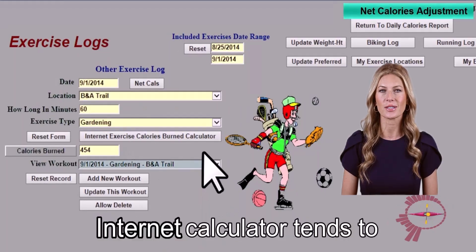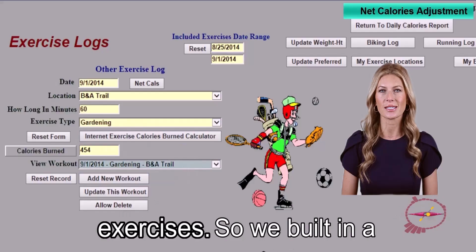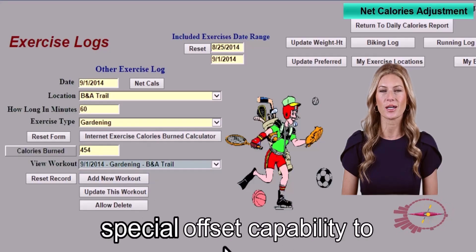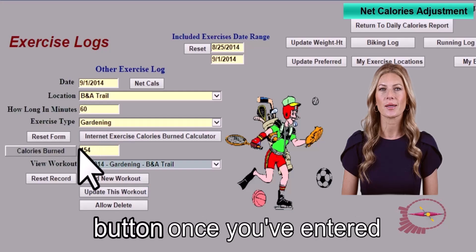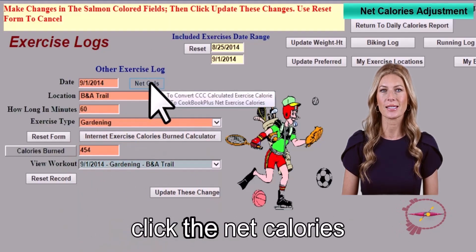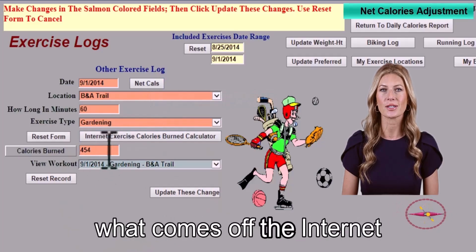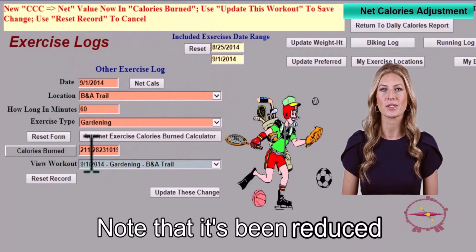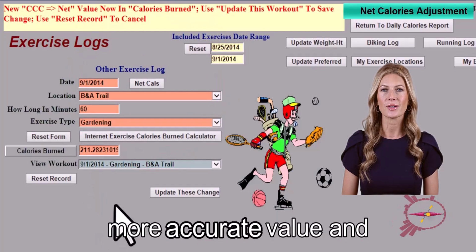We have found that the internet calculator tends to overstate the calories burned by various exercises, so we built in a special offset capability. To do that, click the Update this workout command button once you've entered the calories from the calculator, then click the Net Calories command button. This will apply a correction factor to what comes off the internet calculator. Note that it's been reduced to about 211. This we found is a much more accurate value.